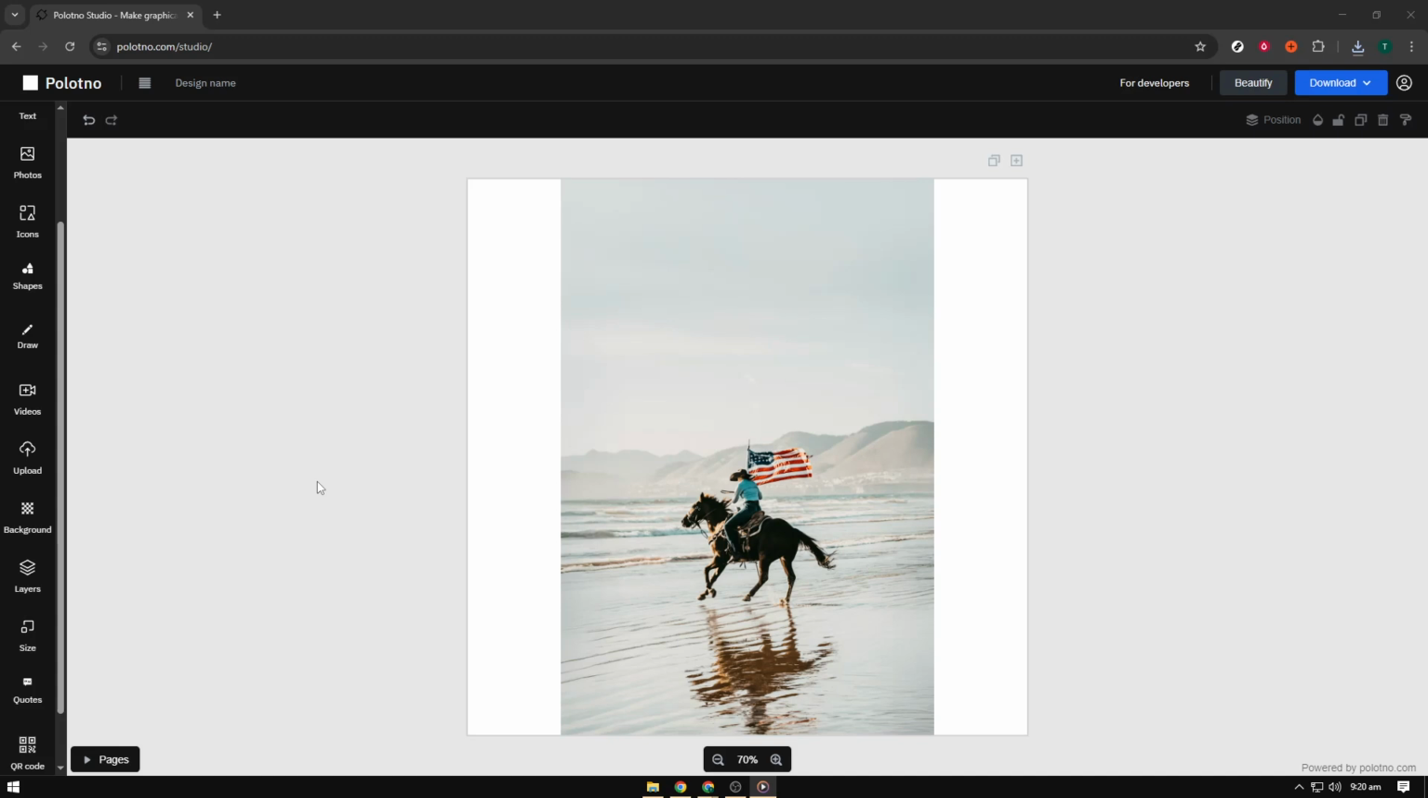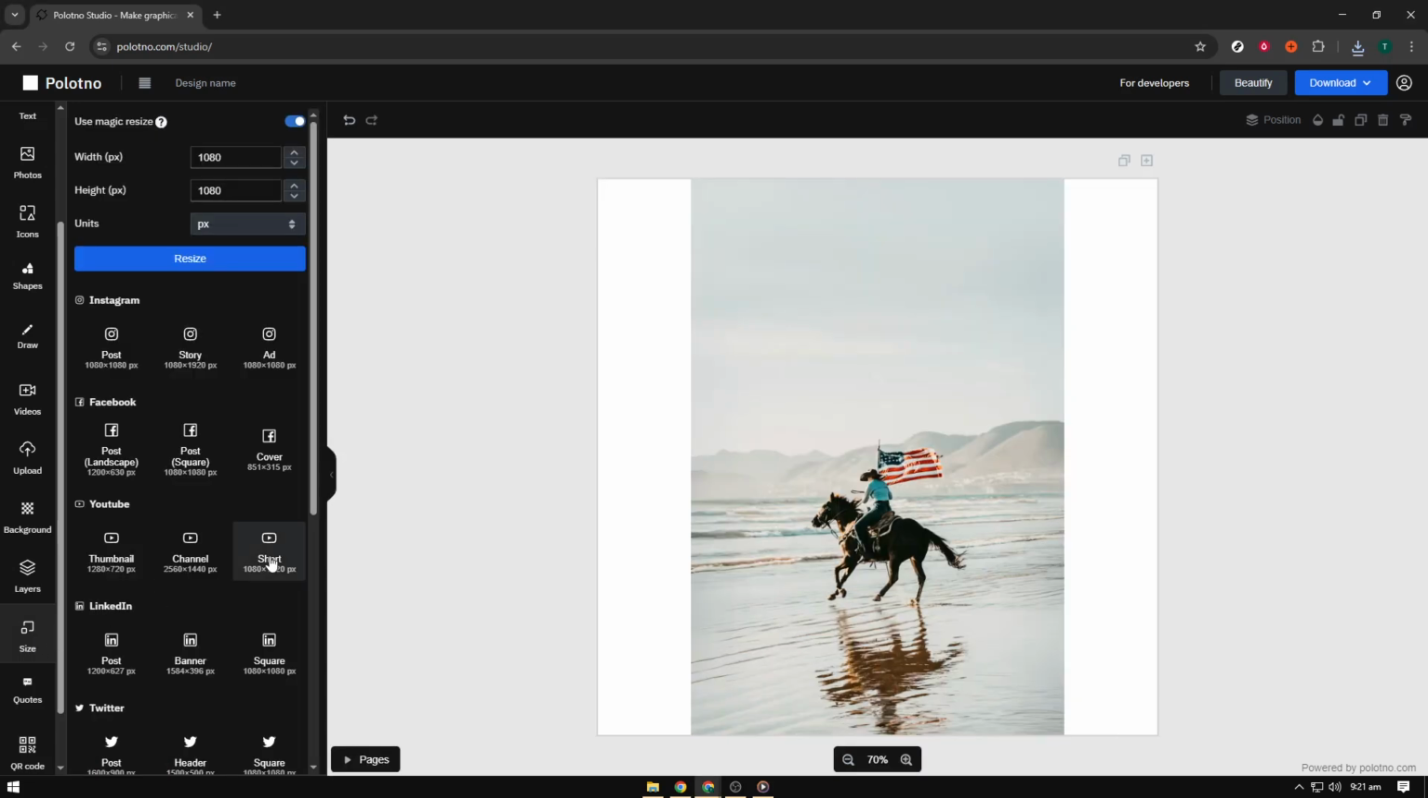First, head over to polotno.com. Once your canvas is open, look toward the top menu and click File, then select Resize. If you don't see it there, check the left sidebar for a resize option. The app may show it in either place, but it's the same tool and works the same way.